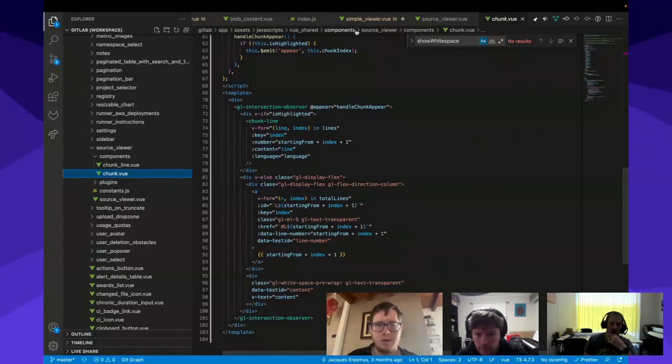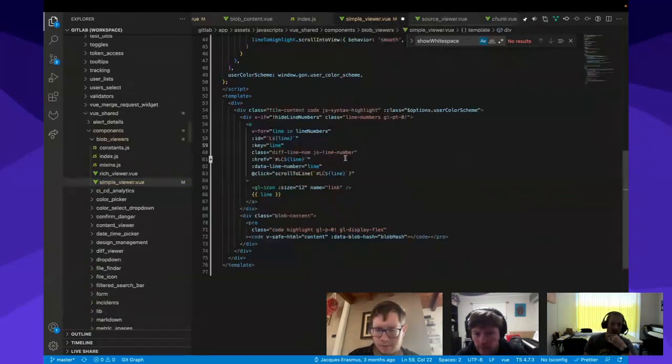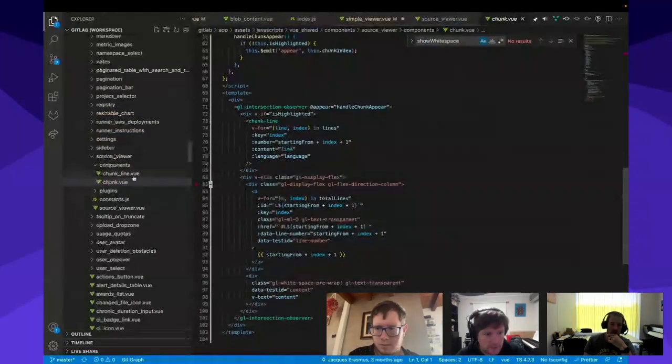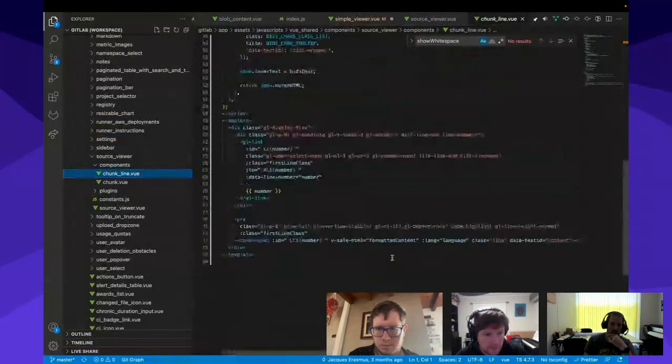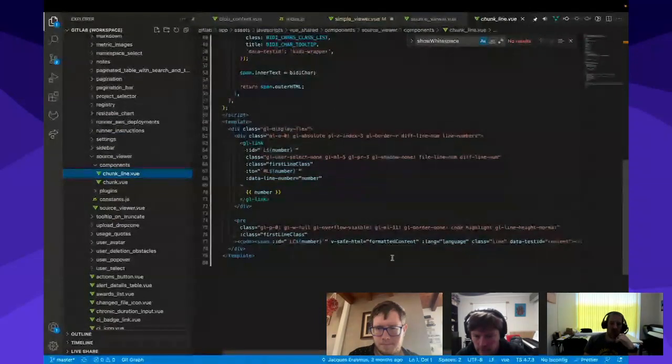Well, should we try doing the same? Yeah, I was thinking... wait, hang on, no. You want to check chunk line, I think. Isn't that the line number? Only if highlighted. Yeah, only if highlighted. But still, that's using GL link. I was going to say, yeah, that's using GL link with a 2 instead of an href.